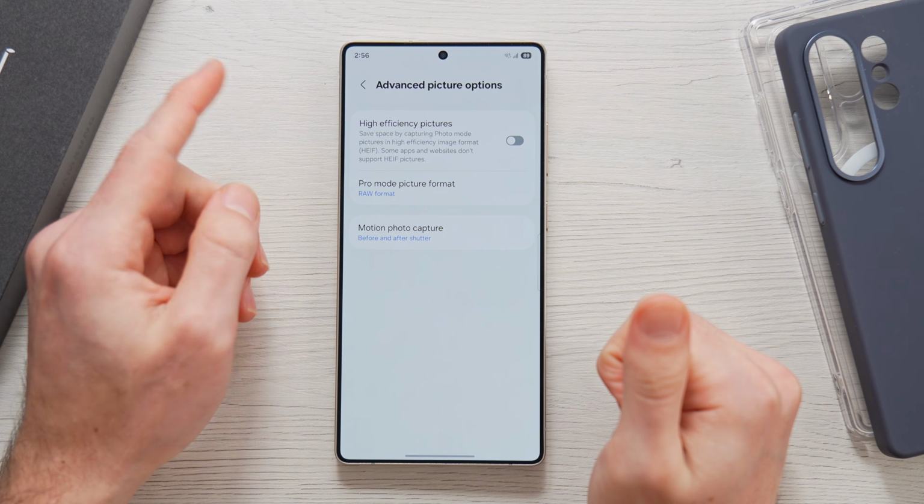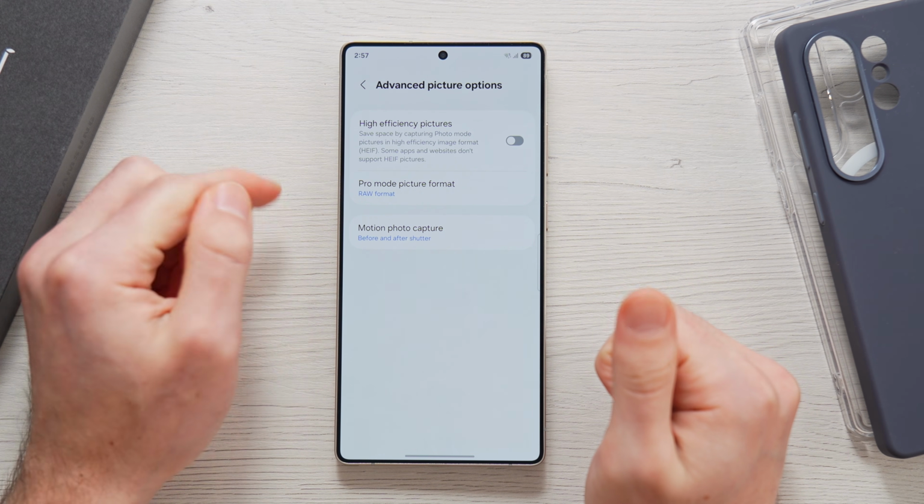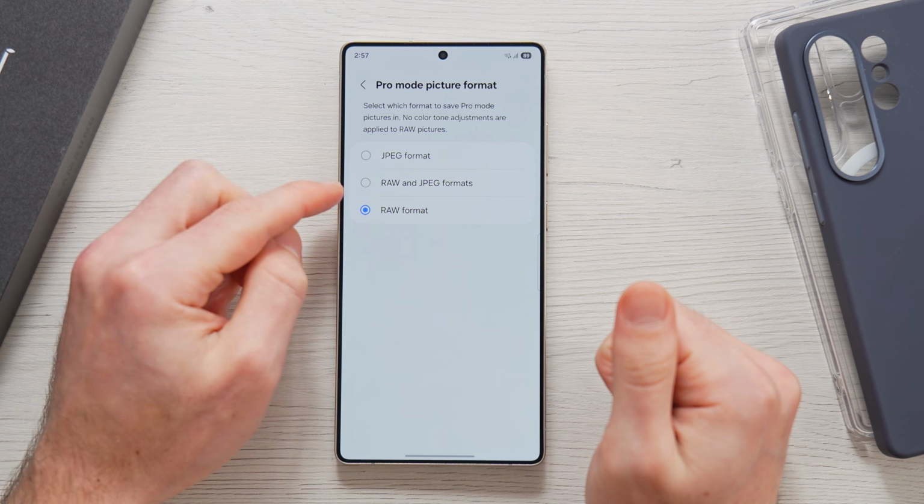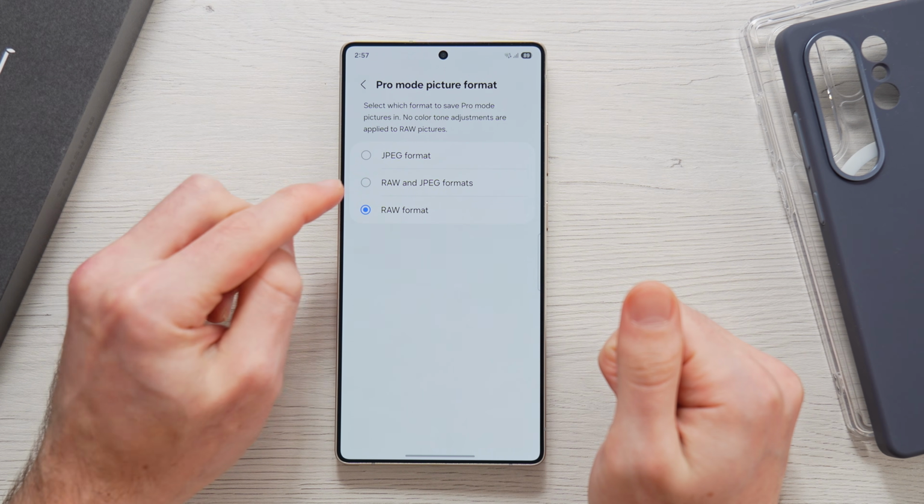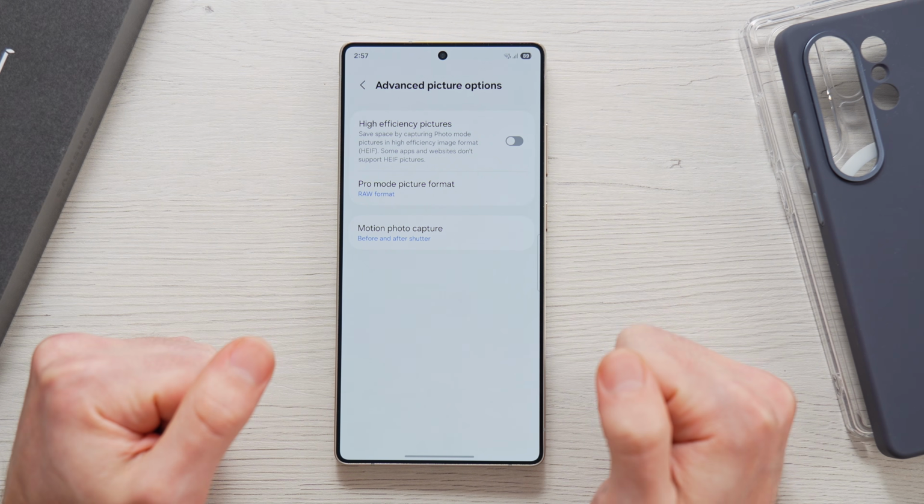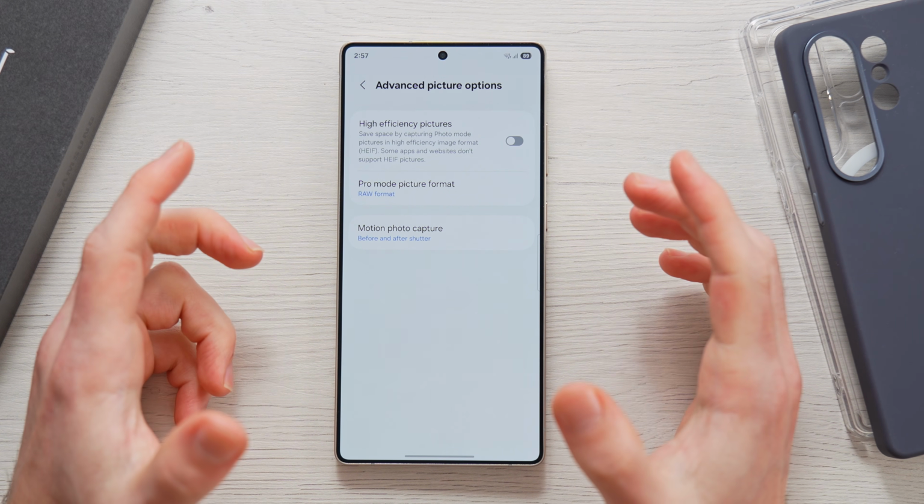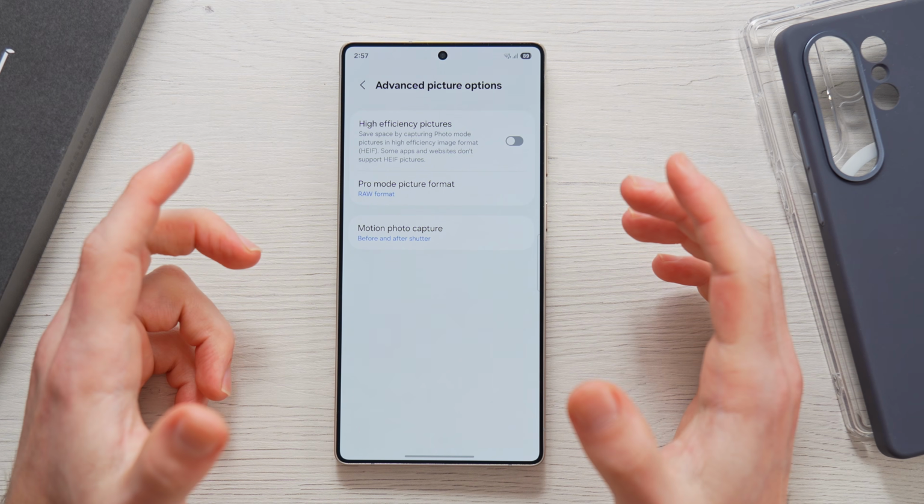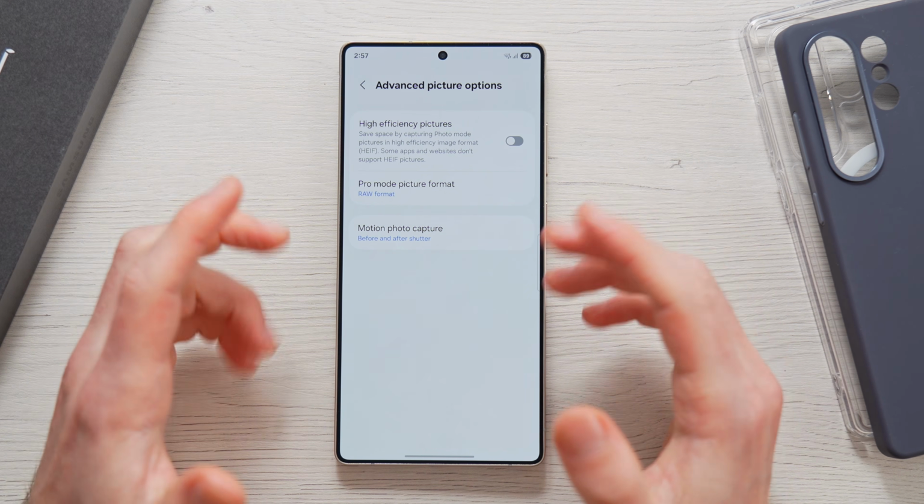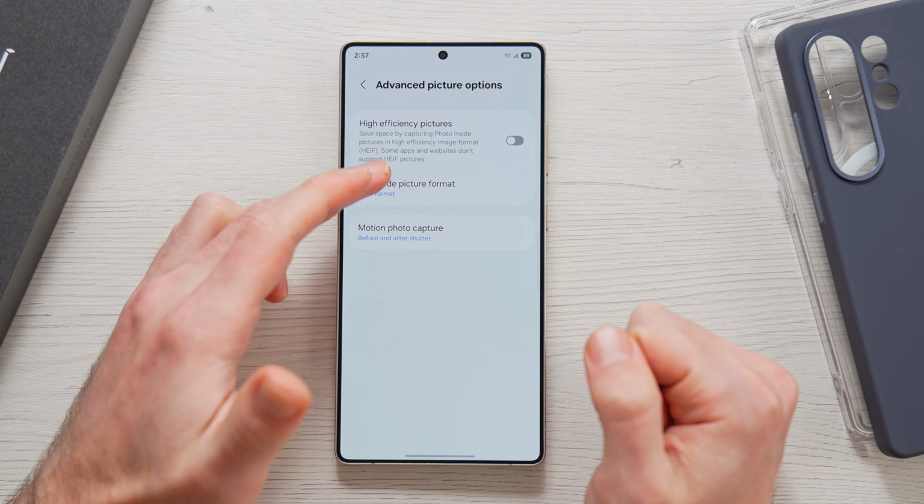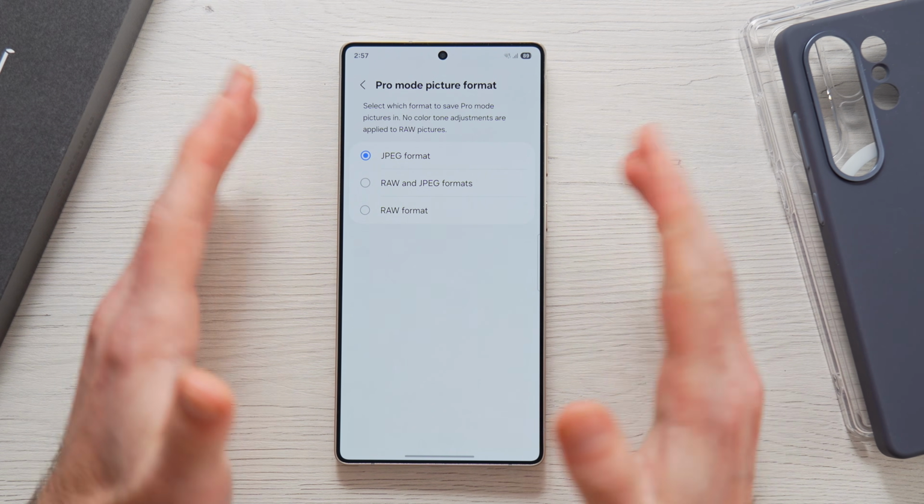We also have the option to enable the Pro mode for pictures. In this case, whether it is a JPEG format or a RAW format. I generally don't recommend you turn on the RAW format because it is going to create very, very large files that also need a lot of editing. So if you're just a normal person, I suggest you leave it at JPEG all the time.